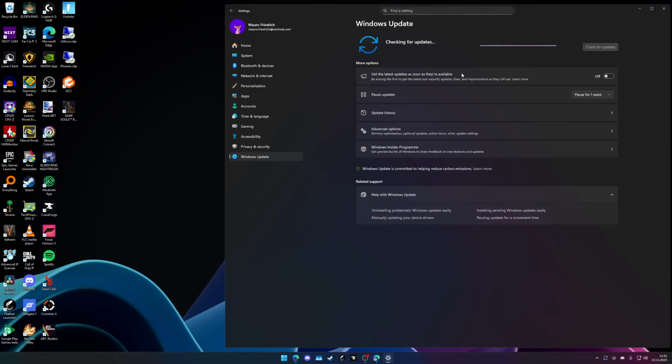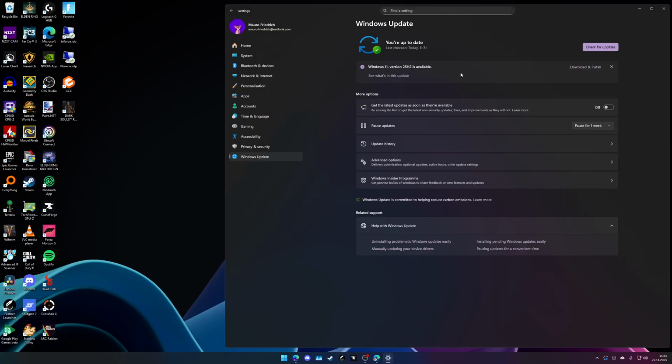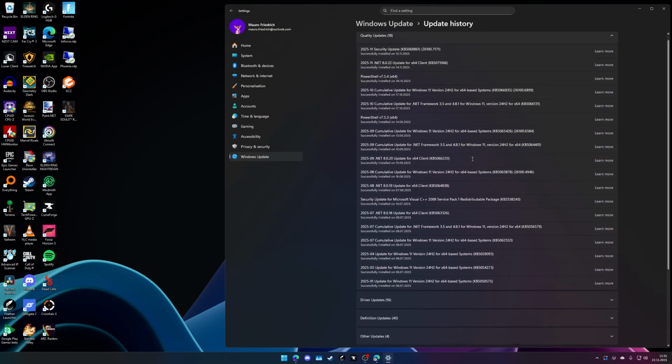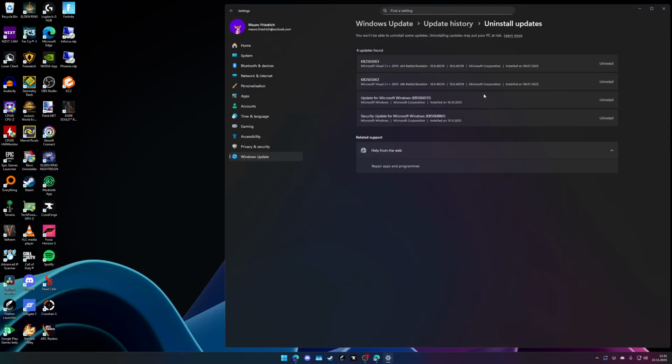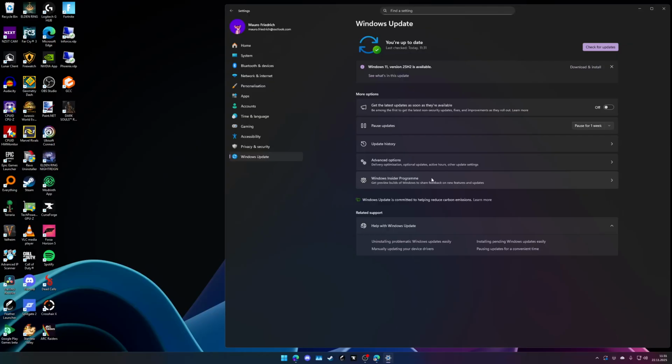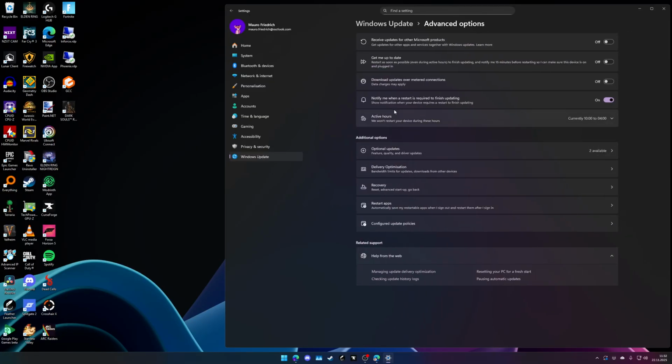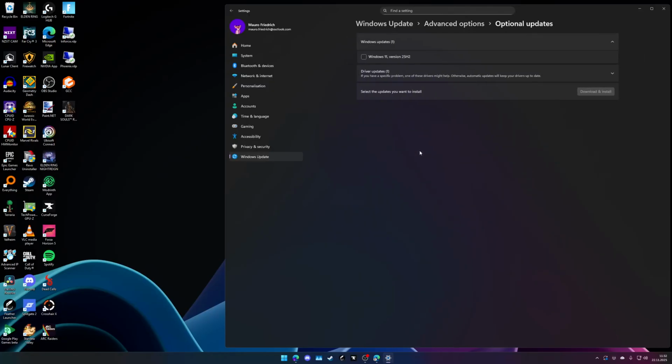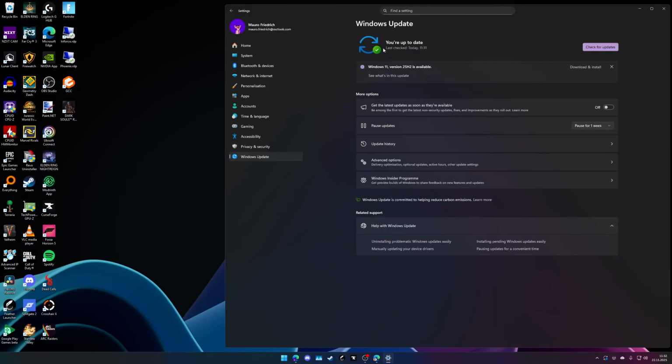If a program is not working anymore for whatever reason and you know you just updated, you can go into the update history and uninstall an update. And if you want to check if Windows found any other updates, like drivers, for example, you can go into the optional updates and see on the driver updates if it found any drivers that it could install using Windows updates. So yeah, that's basically how you update Windows and how to use this update screen.